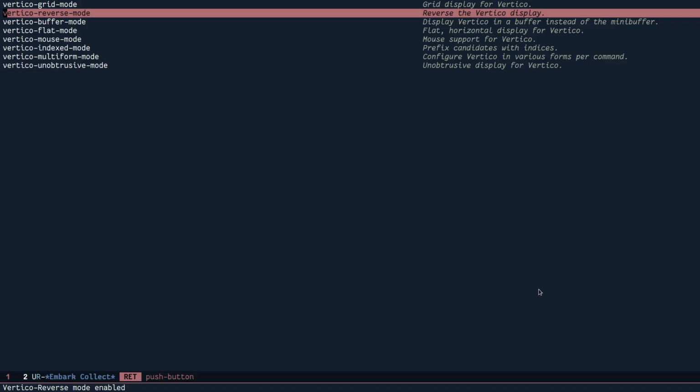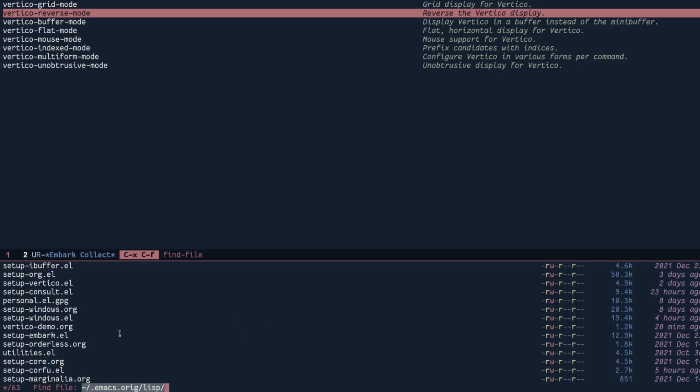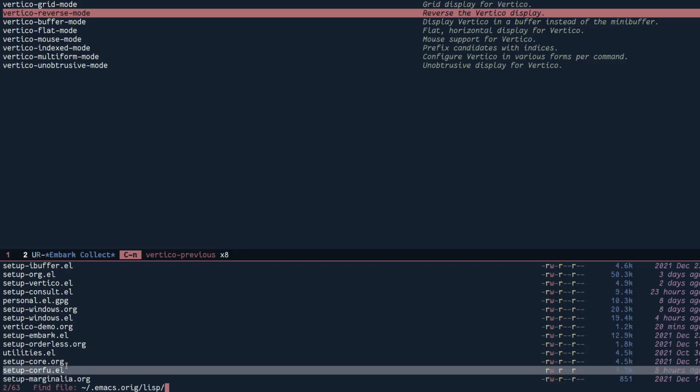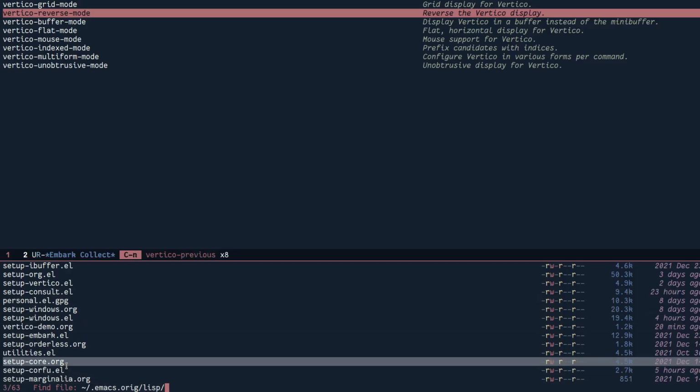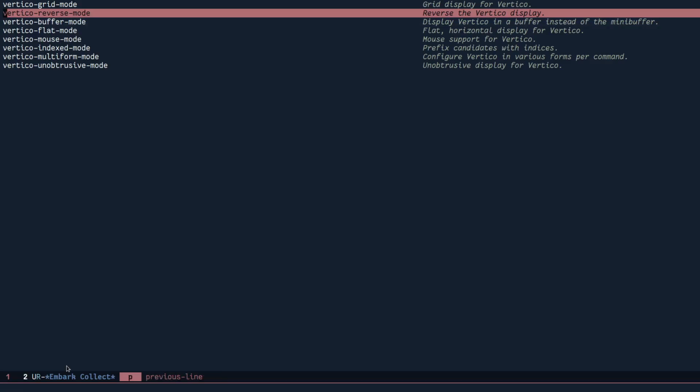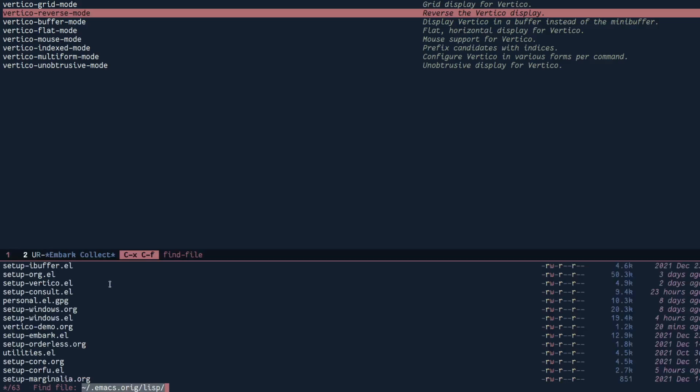That was grid mode. If I turn on reverse mode, then it reverses the list of candidates. And now the prompt is at the bottom, and the list of candidates grows upwards, and you can move between them and select as before. It's very simple, but I prefer reverse mode for most tasks, because where you look before the command, which is the last line of your frame, the bottom of the frame, that does not change. You can continue to look there because the prompt shows up there.